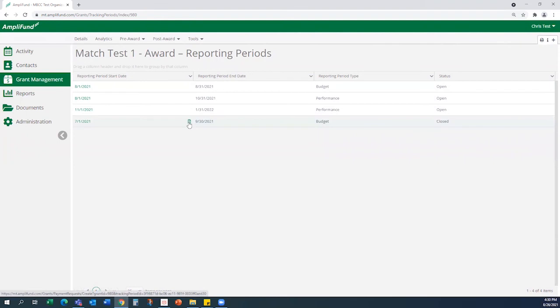And you can also go to make a payment request from this link. However, we are going to go there a different way once we start the create and submit a payment request portion of the training.